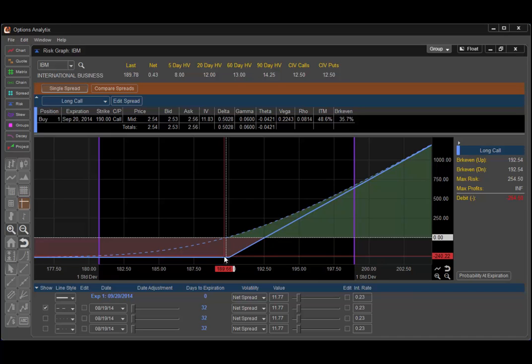To project a profit or loss, move the cursor to the targeted underlying price and line the crosshair up with the model lines. In this case, a move to $195 on option expiration day would result in a $245 profit, and the same move today would net a $322 profit.